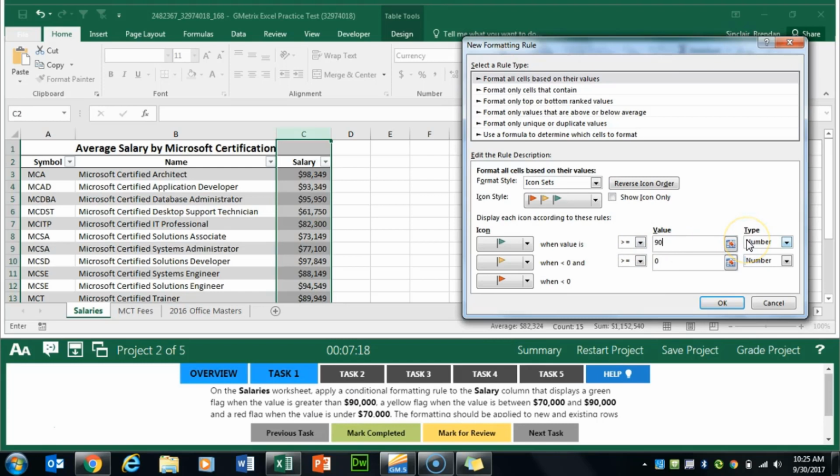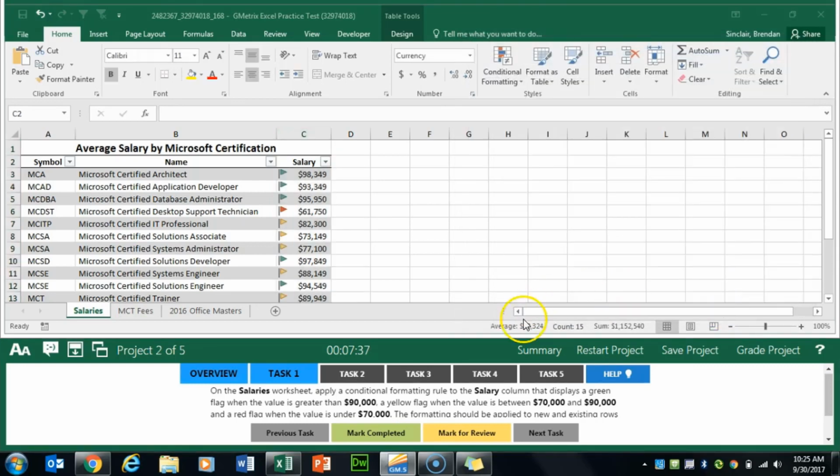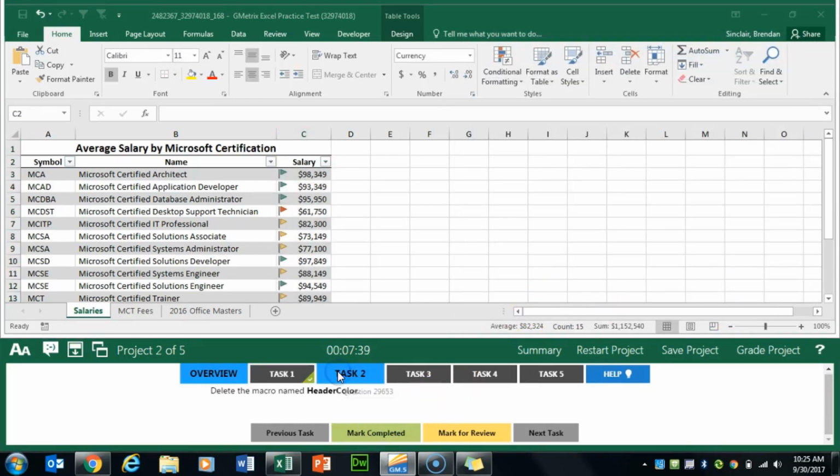So right here, we'll type in 90,000. We'll tab through, and it says that we want a yellow flag between 90 and 70,000. So here is where we type in the 70,000. And we don't need to key in anything for less than. It gives us that third flag. So anything less than that will come up with a red flag. We'll go ahead and click OK, and we'll click Mark Completed.